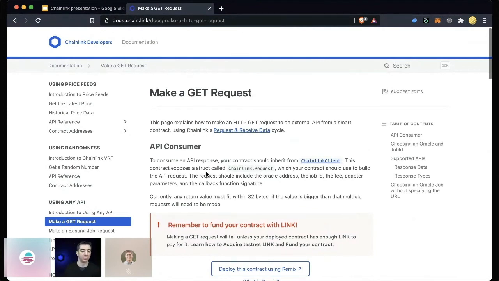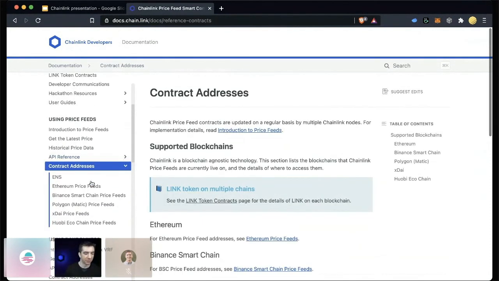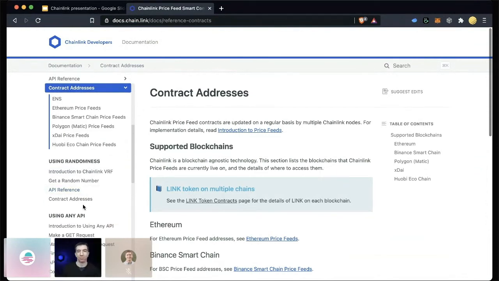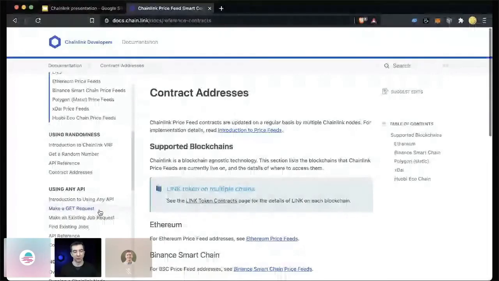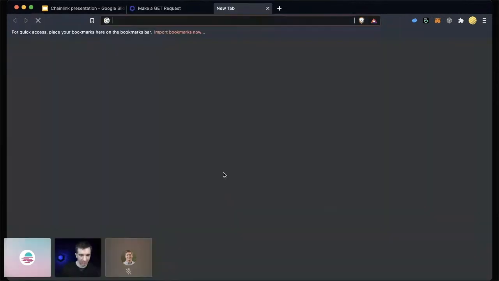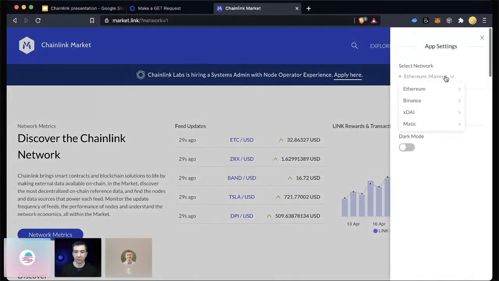But I'm going to use the Any API because price feeds and VRF aren't on Moonbeam yet. But I'm quite certain that somebody's working on it. But in any case, the Any API feature is really this unlimited customizability. So you can get random numbers, you can build your own price feeds, you can do whatever you want with the Any API feature, and this does work on Moonbeam. I don't know if, actually, this is a good question. This is market.link. This is a place where you can find oracles.